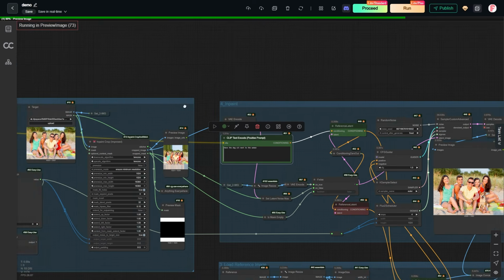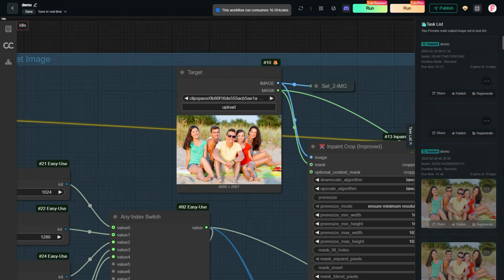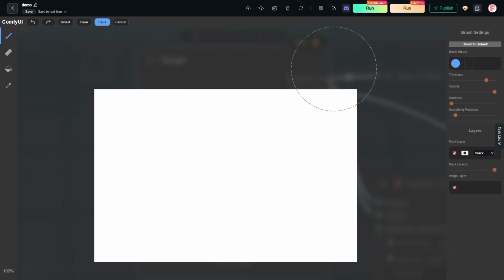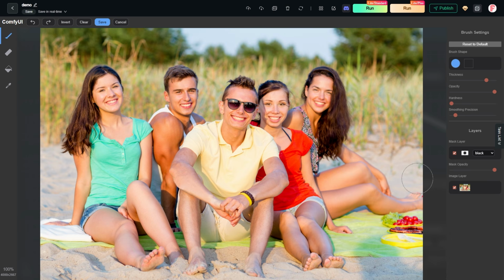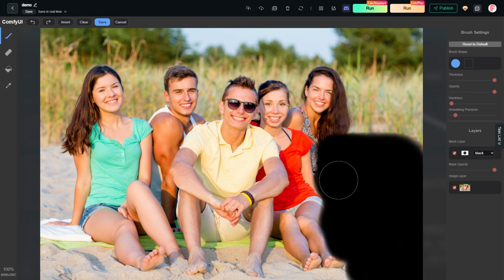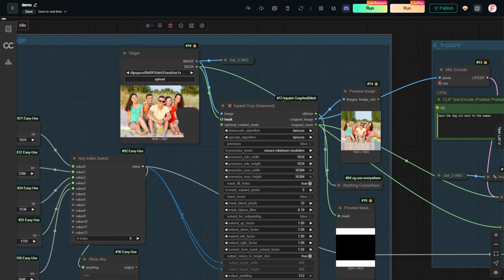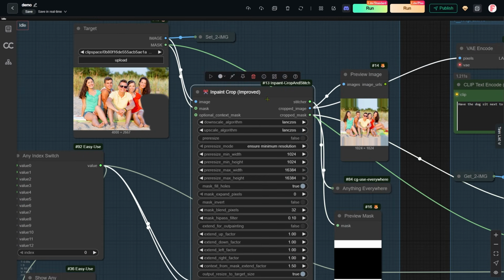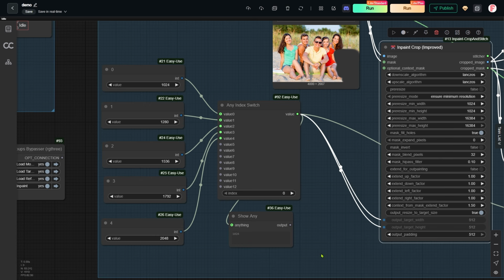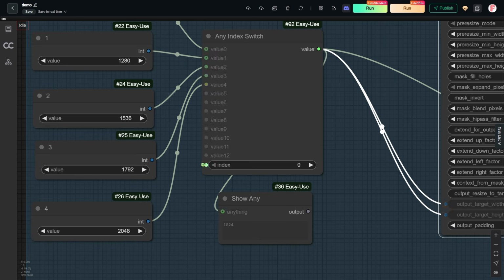Let's find the group photo and open the mask editor. I'm going to brush the area next to the woman. Make sure the masked area is large enough to fit the dog. Now we'll use the Inpaint crop node. This crops a square image based on the mask we just brushed. You can set the crop size here. I already saved a few square sizes to choose from. You select the size by changing this index value.